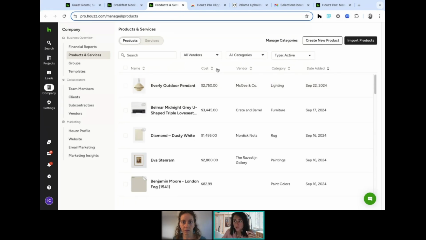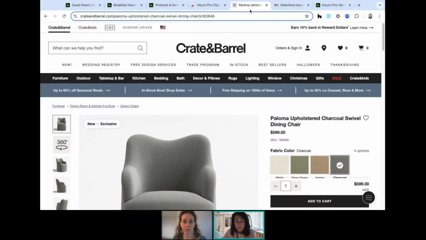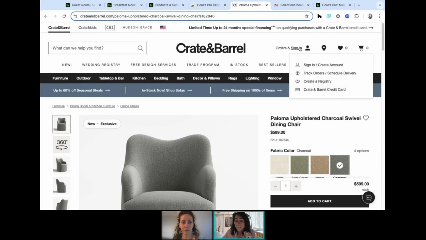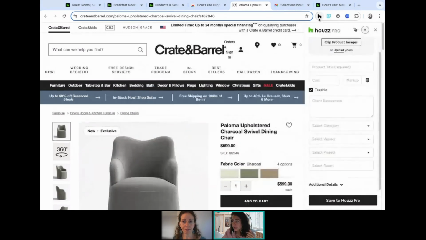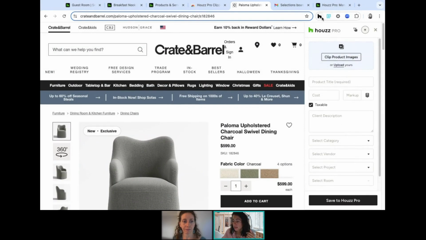Another way to add to your library is the House Pro Clipper. And I will just super briefly touch upon this one. The Clipper is a very, very popular tool among our designers specifically. It's a Google Chrome extension. And once you've installed it from the Google Web Store or the Chrome Store, it will be added to your toolbar. And once you click on it, you will be able to scrape all product information and product images from any of your preferred vendor's website.